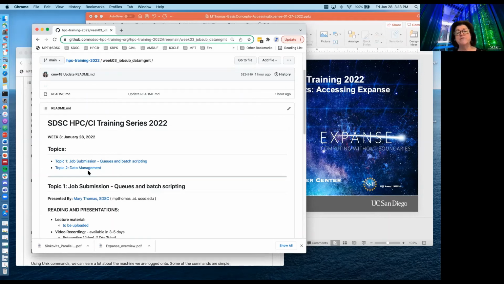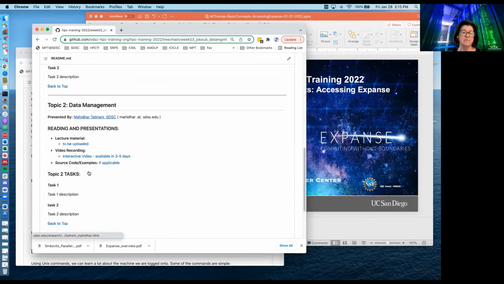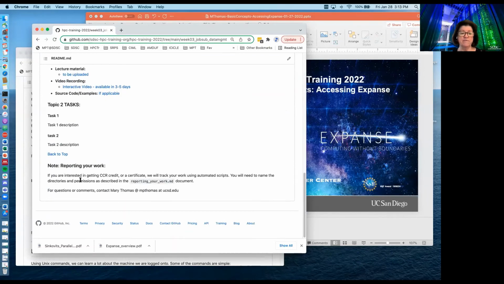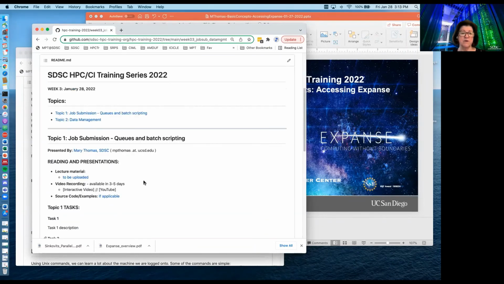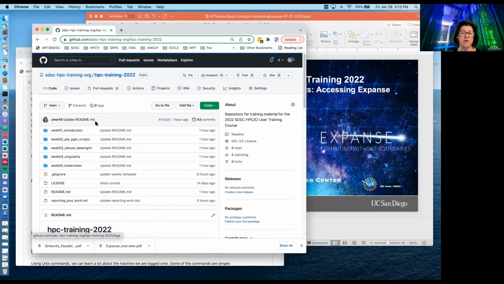And I'm sure Mahidhar has a couple. If you are going for a co-curricular record credit, if you're a student, or if you want to get a certificate, then you need to finish some of the work and put it in a reporting format that we can track. So I also uploaded a document that describes that. It really is just a naming convention, so my checking scripts can go in and verify that you've been doing some work. So that's about it for the repo, but I am getting that populated.